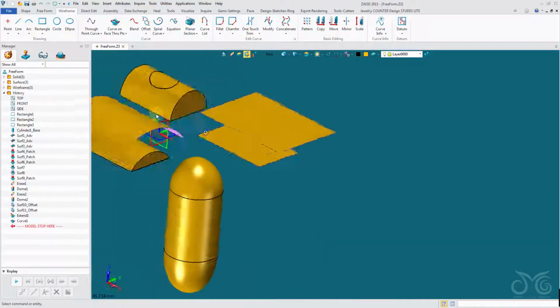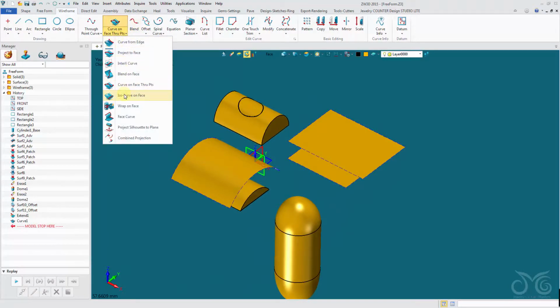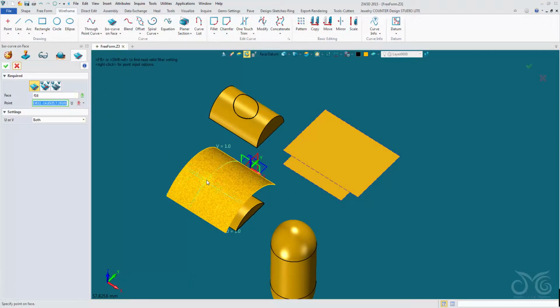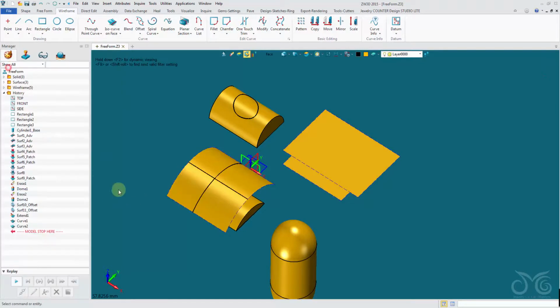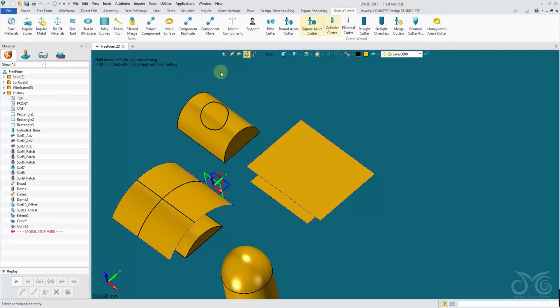Okay, I will also create an isocurve on this face, just like that. Let's also place some UV text.